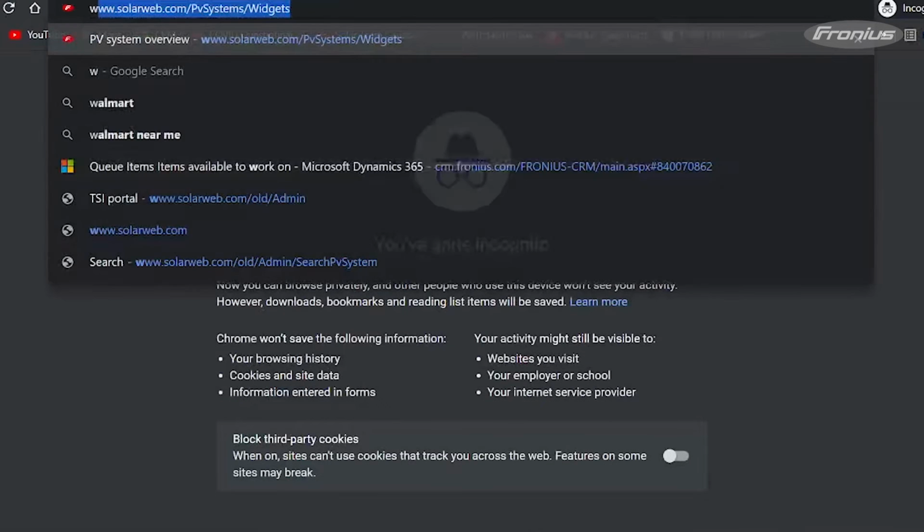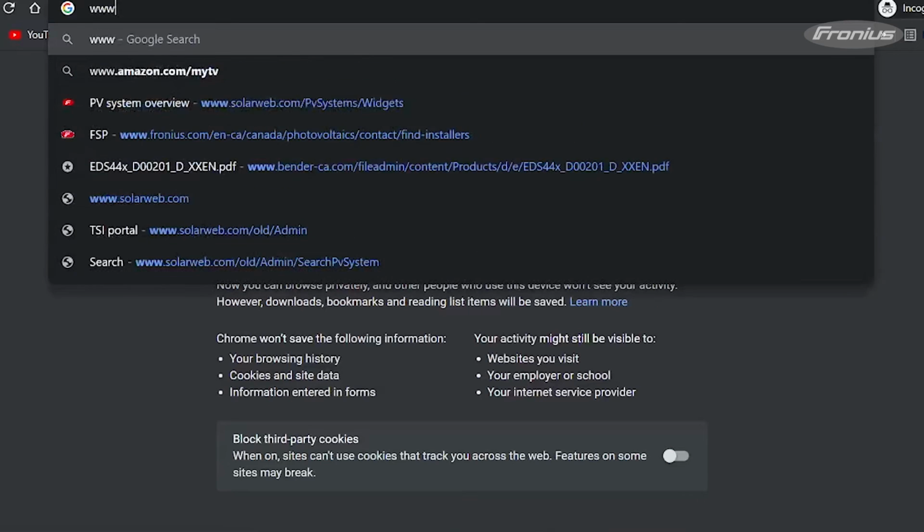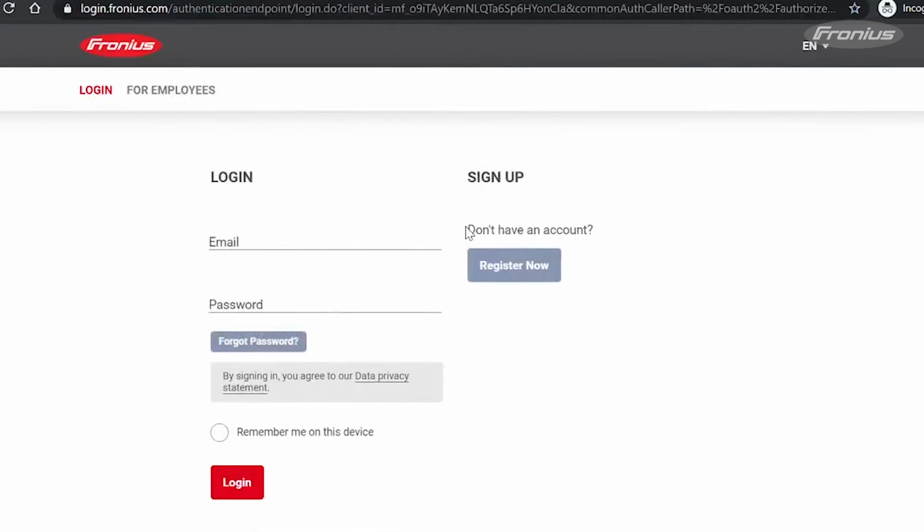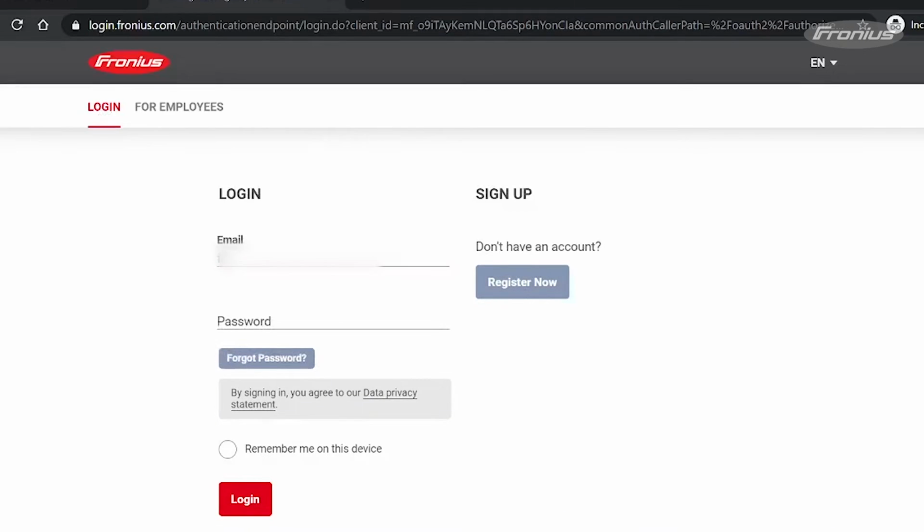Please create a SoloWeb account. Please go to www.soloweb.com and click on Sign In located on the top right corner of the page. Please click on Register Now. After your SoloWeb account is set up, please log into your account.